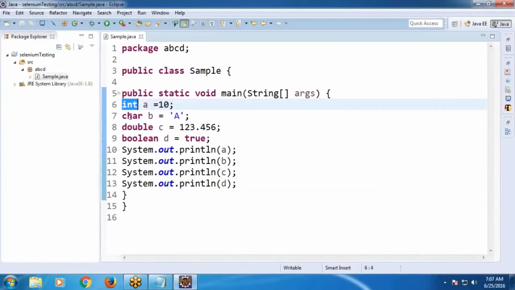Continue, Praveen Rao. Int is integer data type. Char is character data type. Double is double data type. Boolean is Boolean data type. All these are data types.